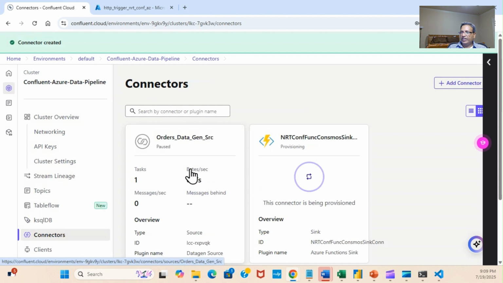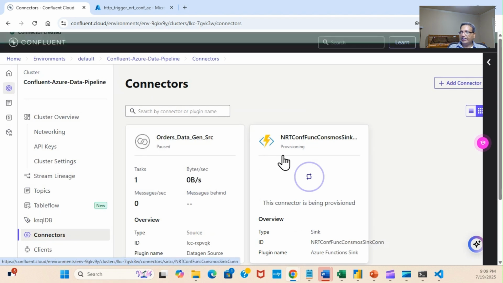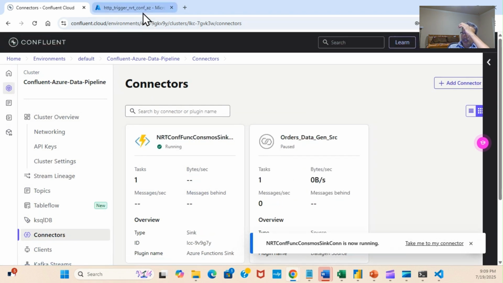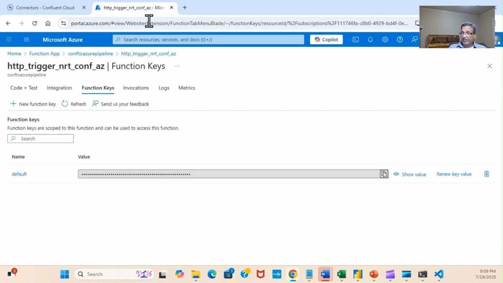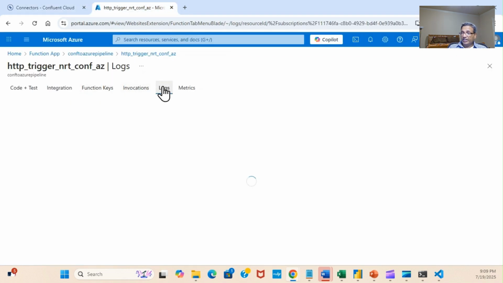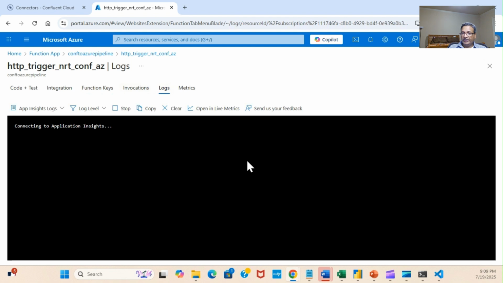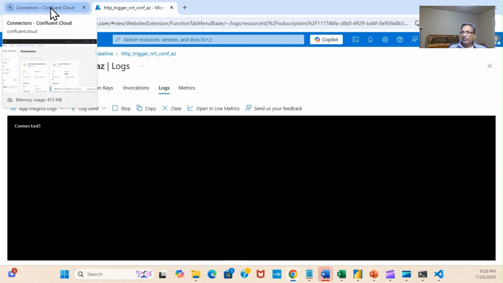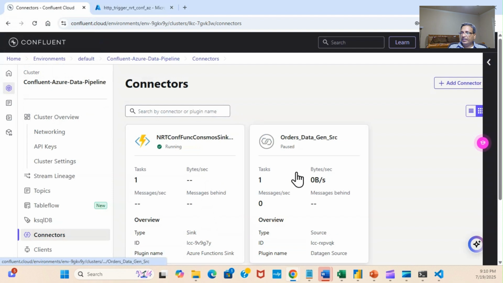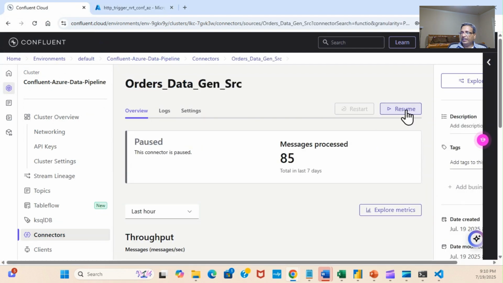Okay, so we have the data paused, and then we are starting this connector. And so this connector has started running. So let's go to logs and see if it shows anything here. It's not showing anything here right now, but what we can do is start the data flow here, and then the data will be picked up by the sink connector.